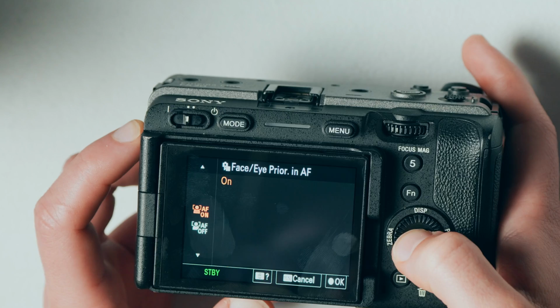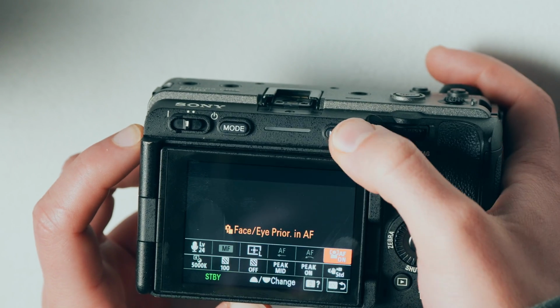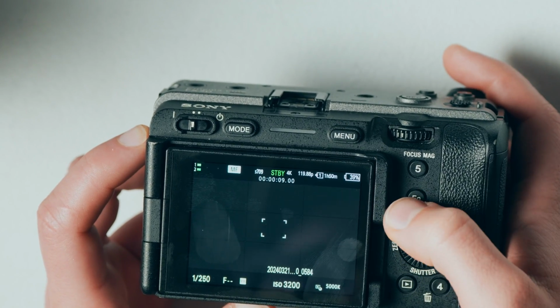And I can spend a whole video talking just about how I've set my button layout for video recording and how I've set the function menu to help facilitate my workflow.